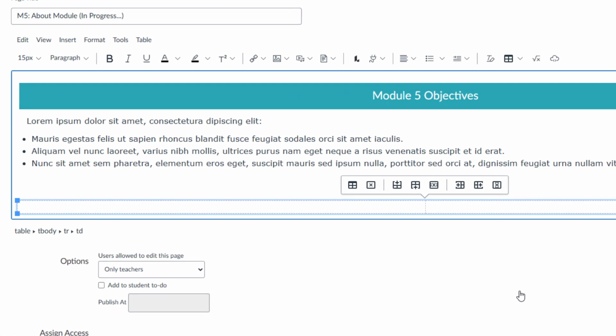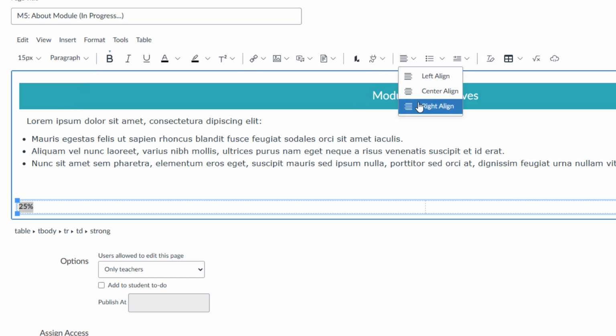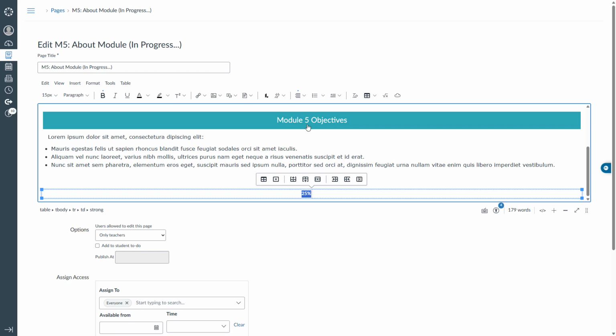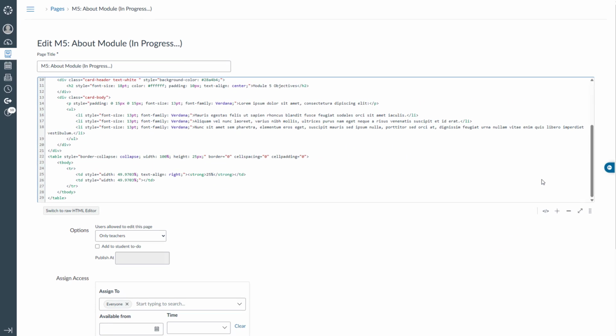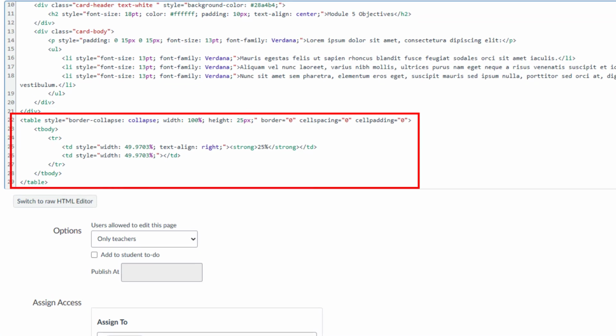Since this is the first of 4 pages in our module, type 25% in the first cell on the left. Highlight the text. First, click Bold, then align the text to the right. Next, to access the backend of the page, click the HTML editor view icon. Then, locate the HTML code for the table you just created.